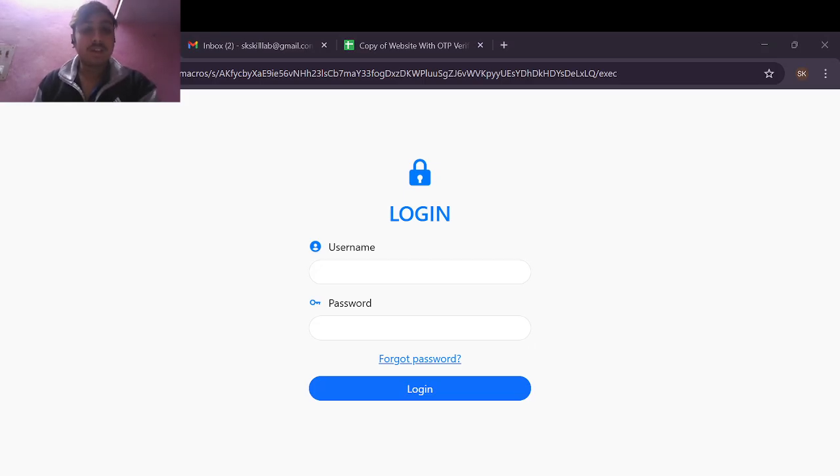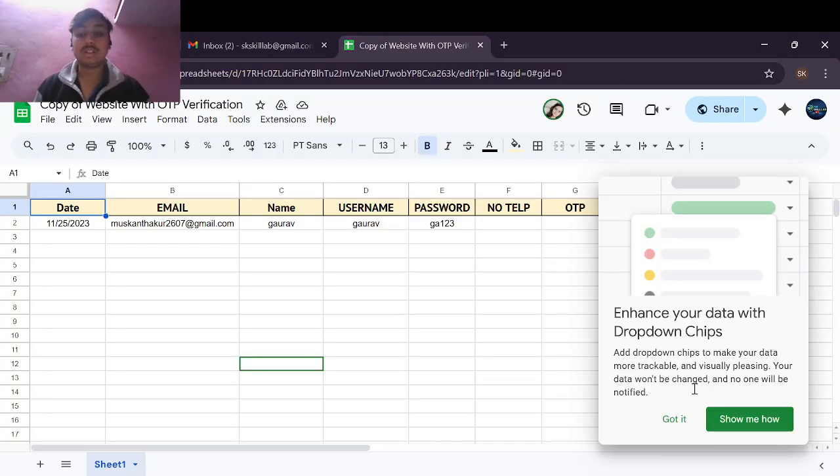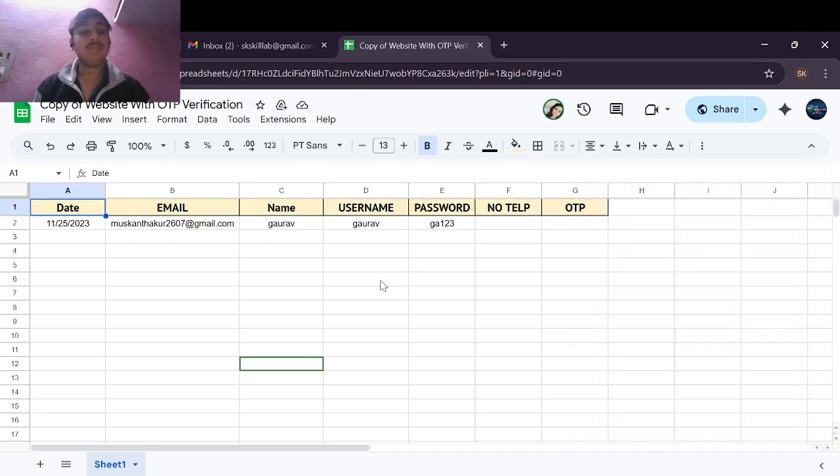Today I have created a login page with OTP verification using Google Sheet and AppScript. So let's have a demo of it once. This is the home page. This is the Google Sheet in which we're going to enter the details.